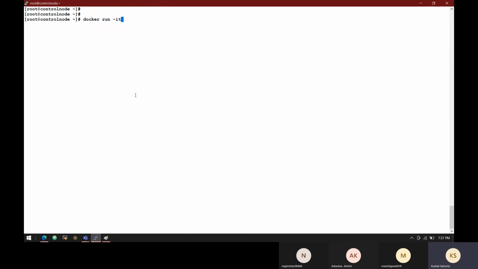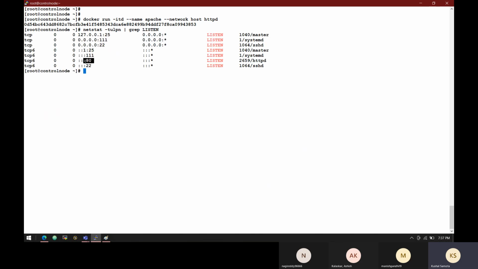docker run -itd --name apache --network host httpd. Now see, netstat -ltulpn | grep LISTEN. This port 80 is being used by what process, guys? Directly by httpd, but that is actually running inside a container, right? There is no role of Docker proxy because you are not using the container network.